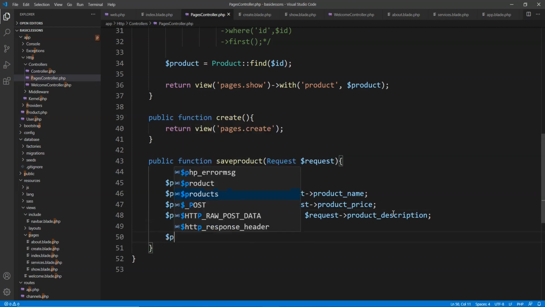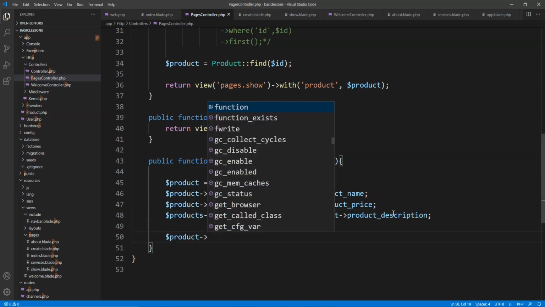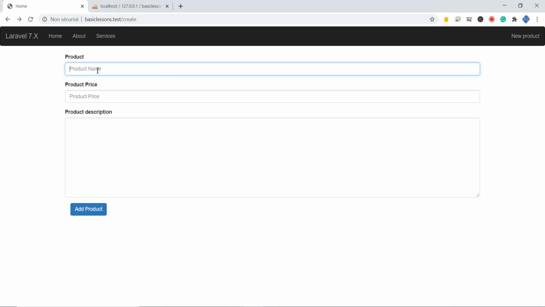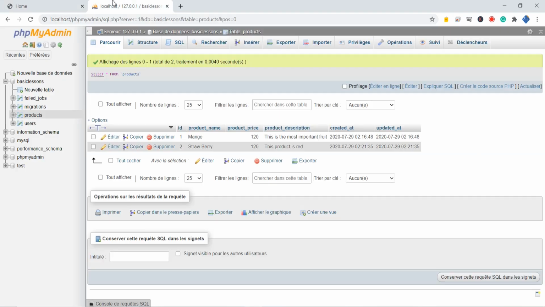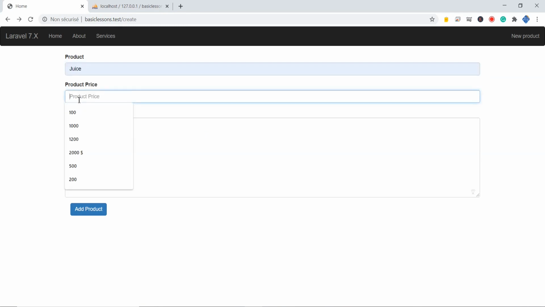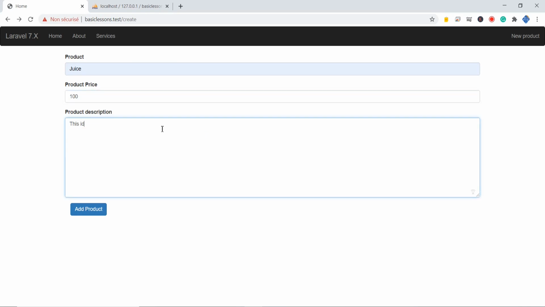If you want to save, you're going to get only this, the same thing. You're going to say save. This is your function here, very simple and very clear. We are going to go back here. I'm going to say, for example, we have mango and strawberry. I'm going to say here juice, for example. I'm going to set the price 100. This is the juice, and I'm going to click on add product.